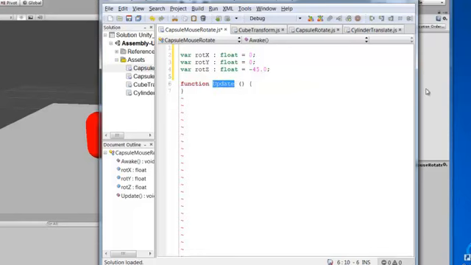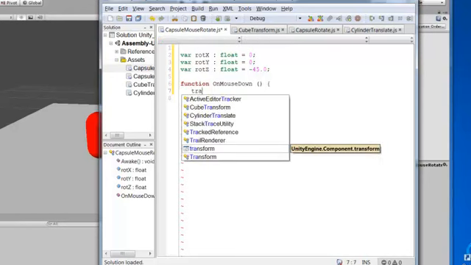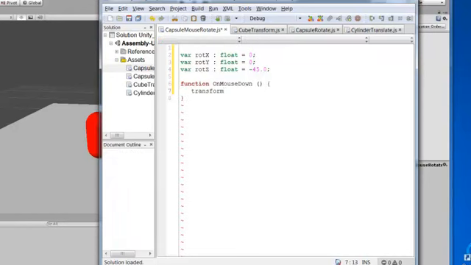Now instead of Update, we're going to finally use a different function here, and this is going to be called OnMouseDown. So this is when the mouse is clicked. And this is actually the left button. It doesn't say that, but it's sort of just assumed.